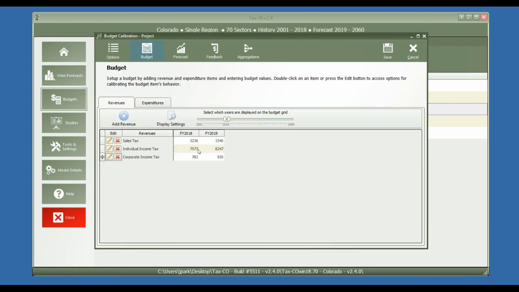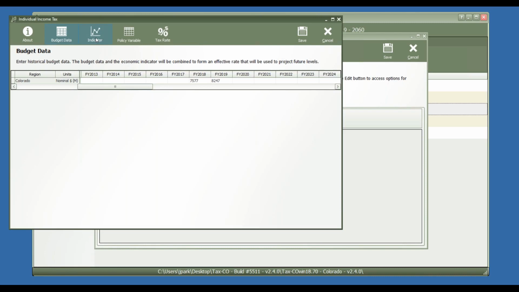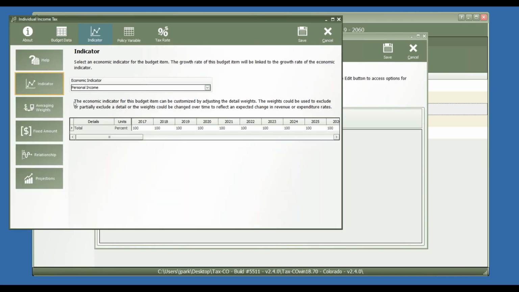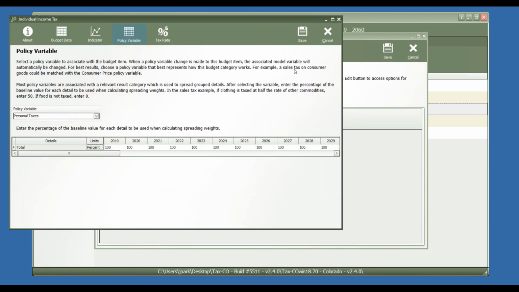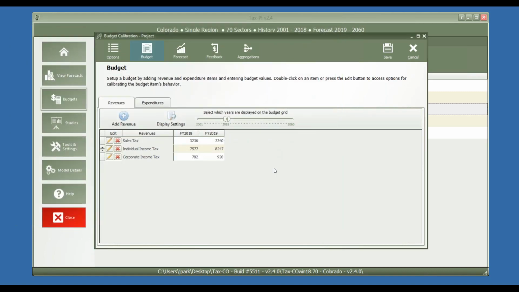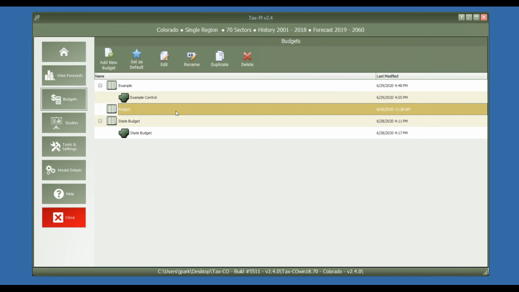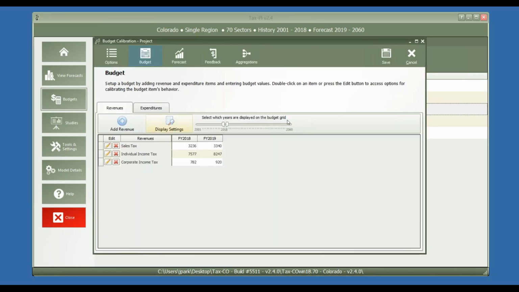So save. I want to double check individual income tax. Okay, we are good. Don't forget to save them. These are just halfway done, right? Why? Because we have to add some numbers on the expenditures side as well.